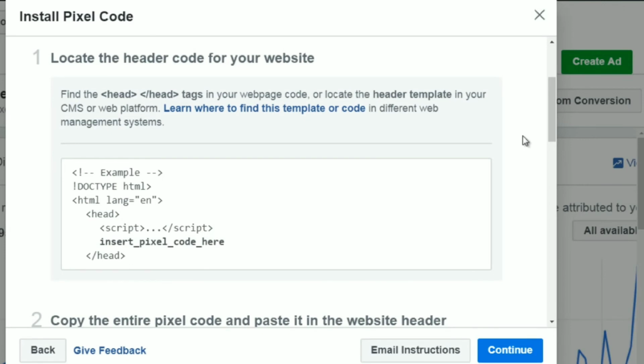Hello and welcome back. This is video number 5 and we're going to talk about how to add the pixel code to your website. Now it's really going to depend on what kind of landing page creator you use, what kind of website platform that you use. So for example, WordPress is going to be a little bit different. I'm going to show you a WordPress plugin that you can use.